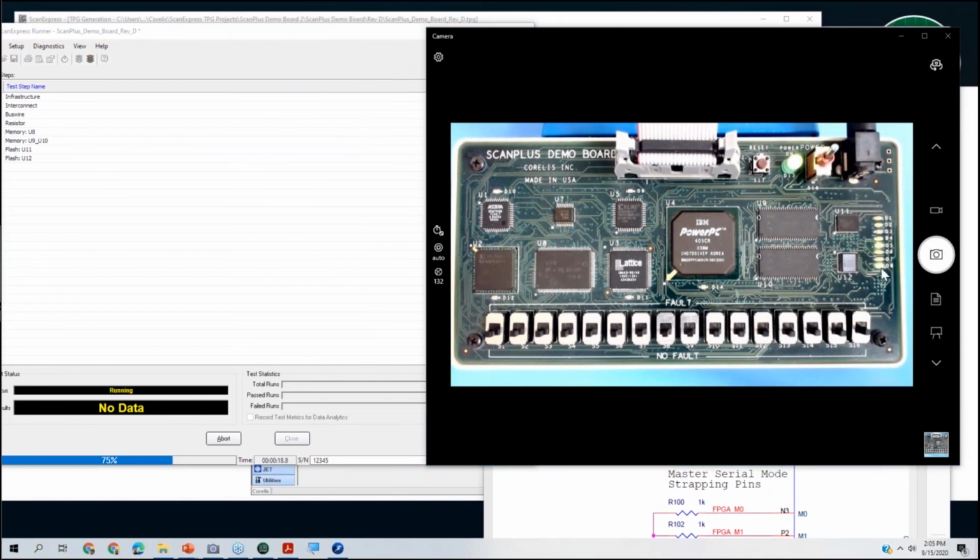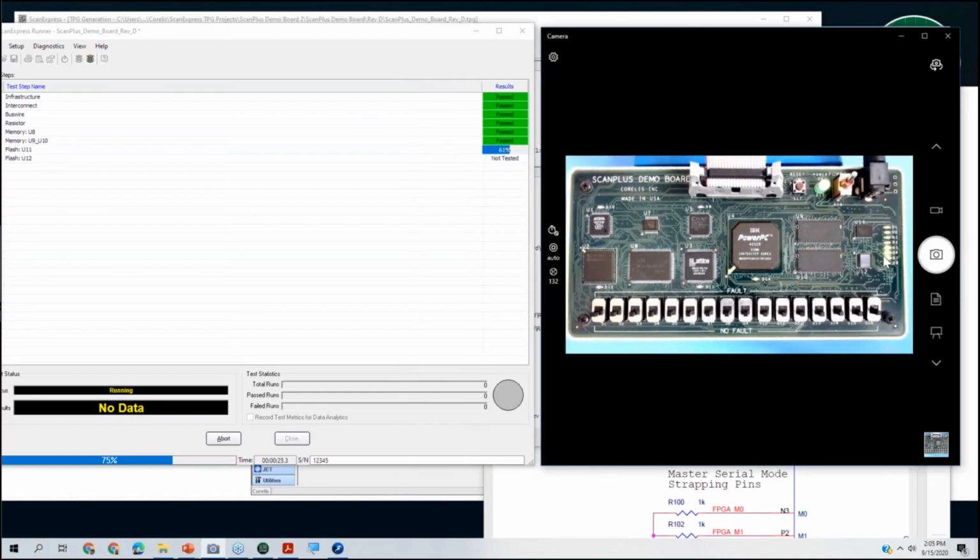Can you see those LEDs changing? That's actually the address pins counting up as we are programming the flash device. Those LEDs are connected directly to the flash address pins. So you can see we are currently programming flash. As we access different locations, those LEDs are illuminating and counting up. Now we're programming U12, again using the same address bus. And finally, we're done.